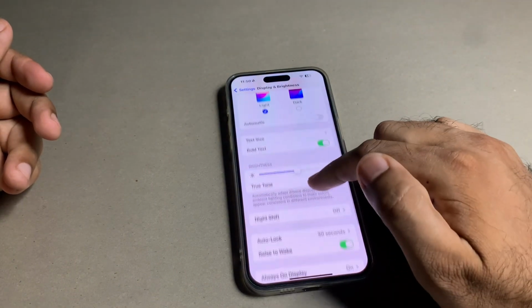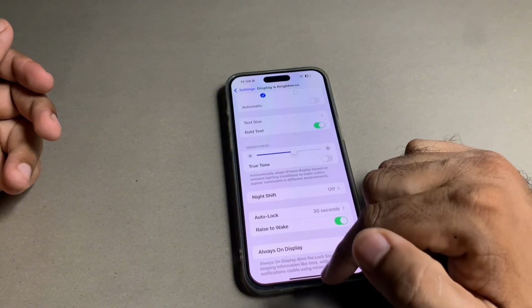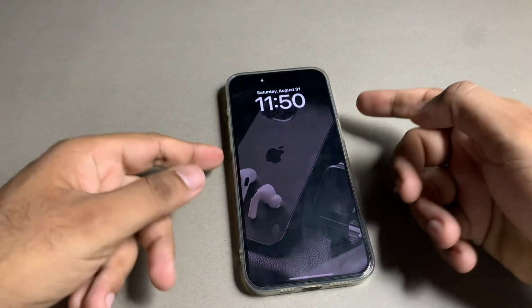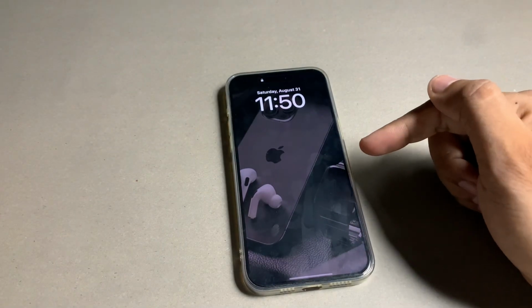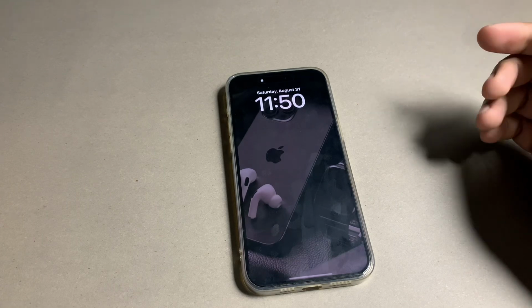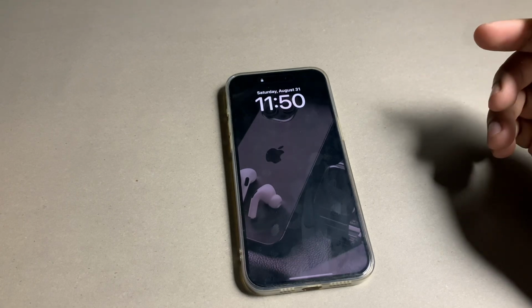Now you can see Always On Display is on. Now try to use that. You can see this time Always On Display is working well. So after watching this video, I hope you all know how to fix this issue.